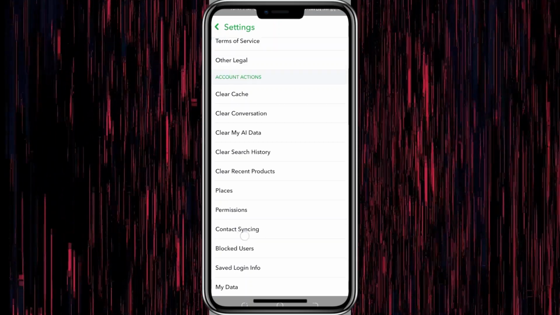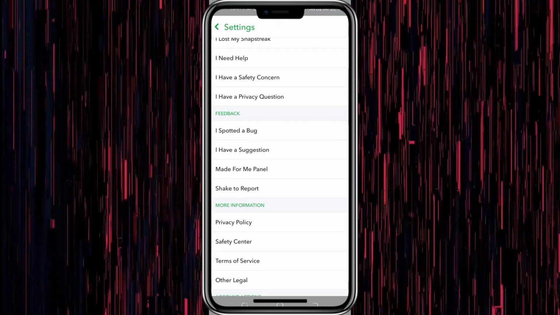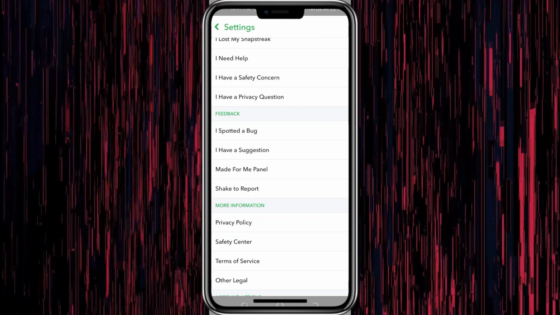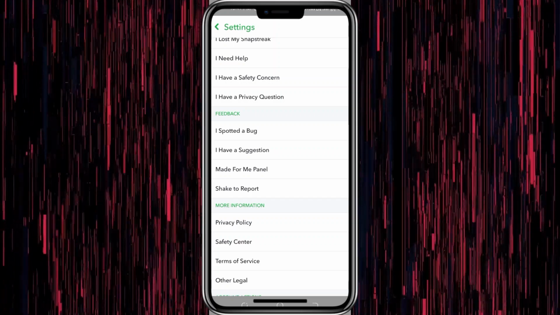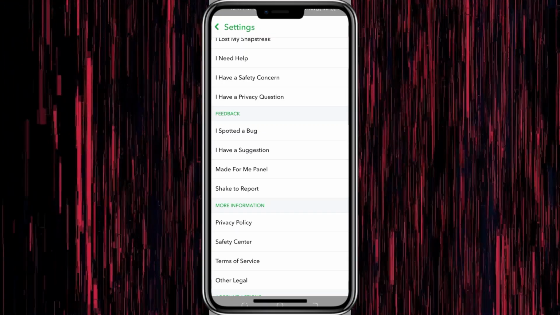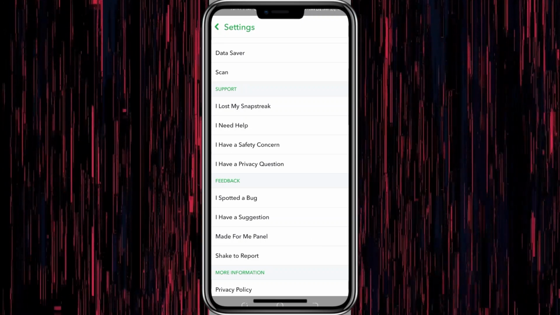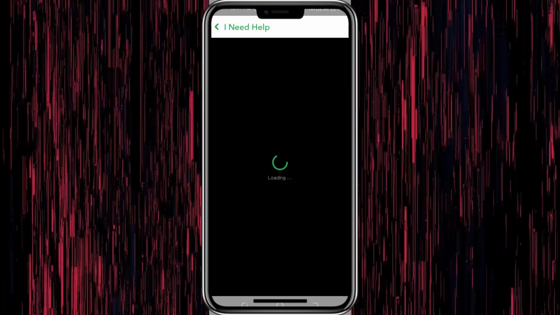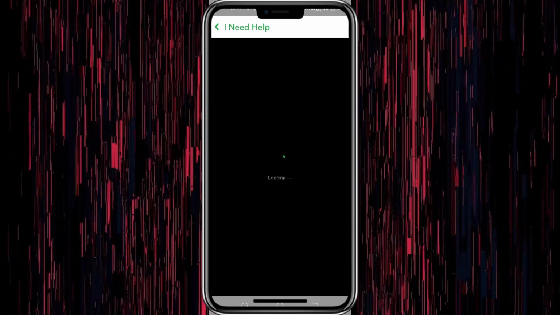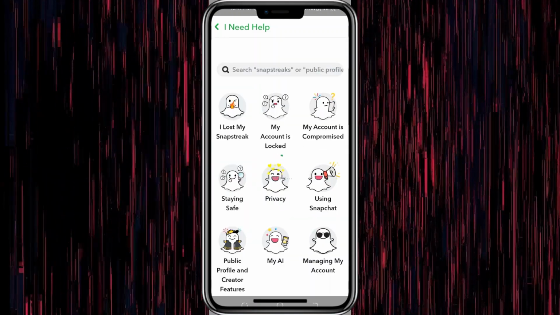So what you need to do to delete or deactivate your Snapchat account is search for help. Okay, I'm gonna show you exactly how you can delete your Snapchat account. So please watch the full video, so that you don't have to watch any other videos. Okay, after that you have to click on the I need help option right here. This is a pretty long process, it might take 5 or 6 minutes.